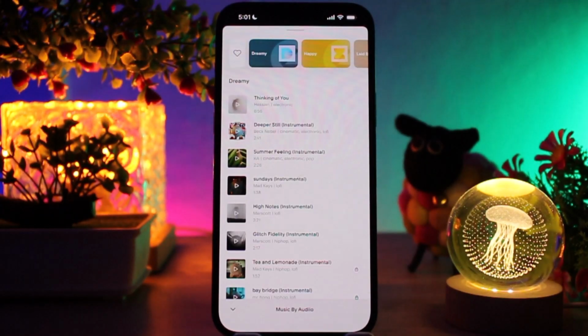Now you'll see different ways to add music. Choose from Unfold's built-in music library, or add music from your device if available. When you find a song you like, tap Add.